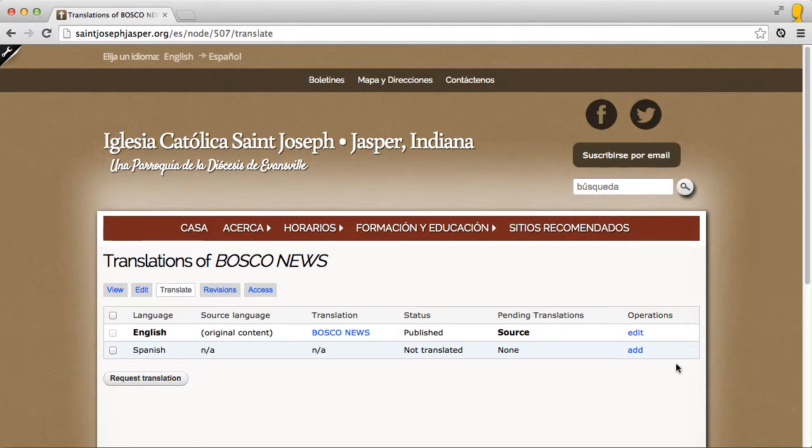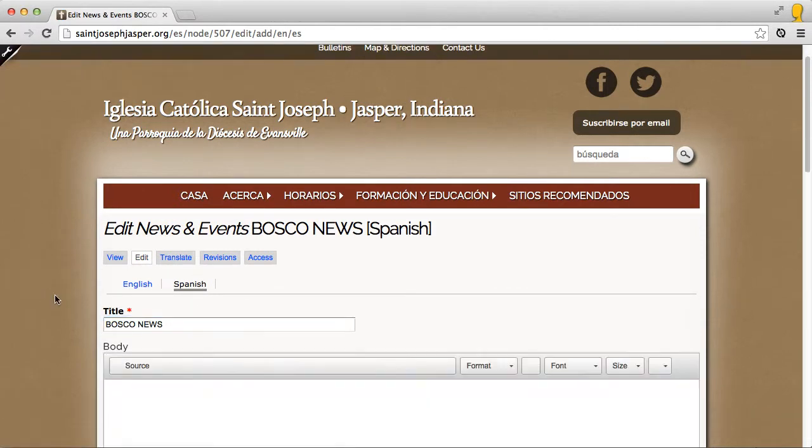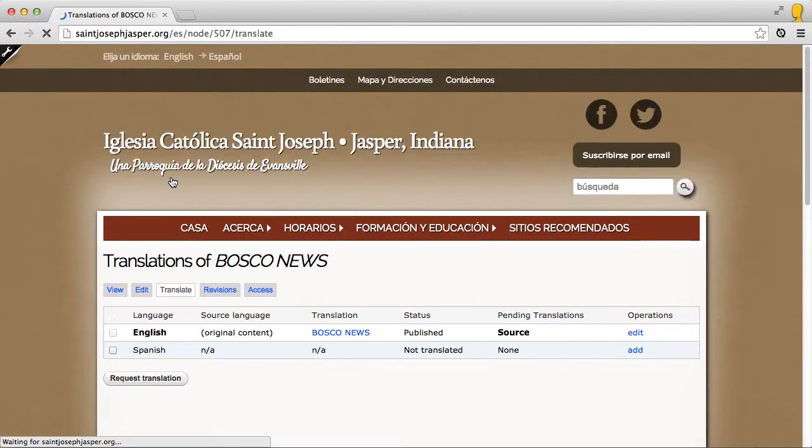If we want to translate it manually, we can just click Add next to Spanish, and we can give it a completely custom translation. We can just type in whatever we'd like here. We can insert whatever images we'd like. We can just choose whatever we'd like. Now, let me go back to the Translate tab.